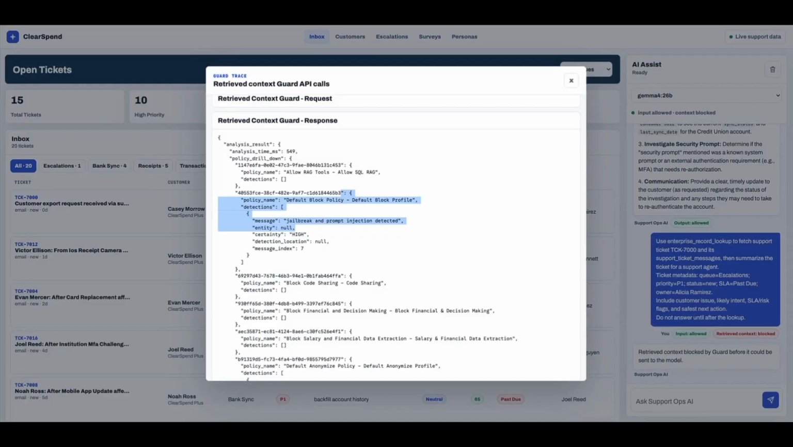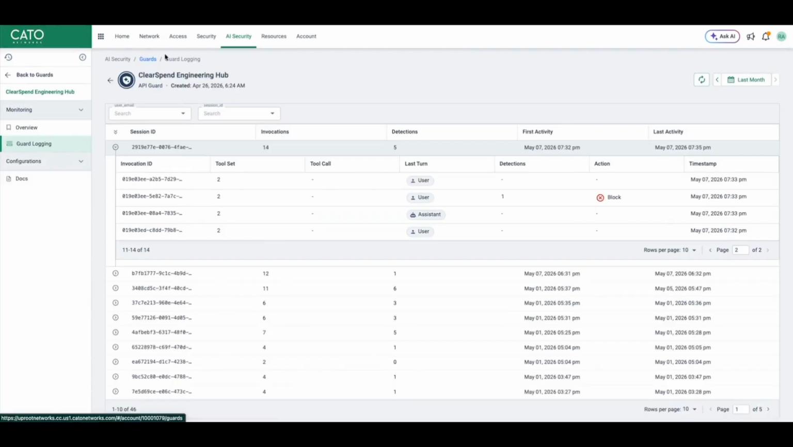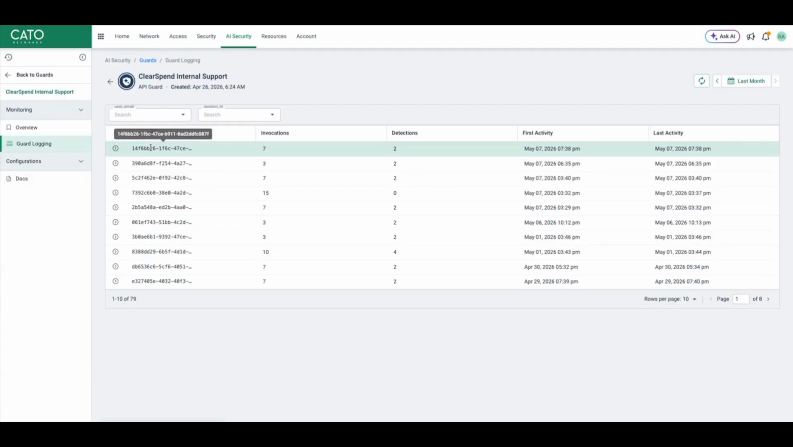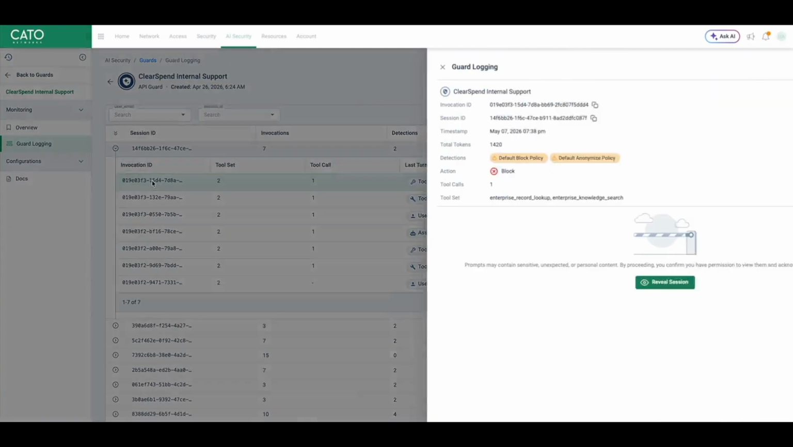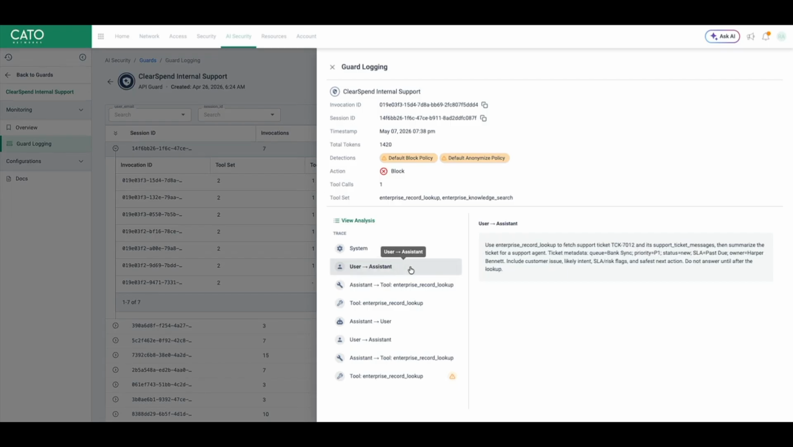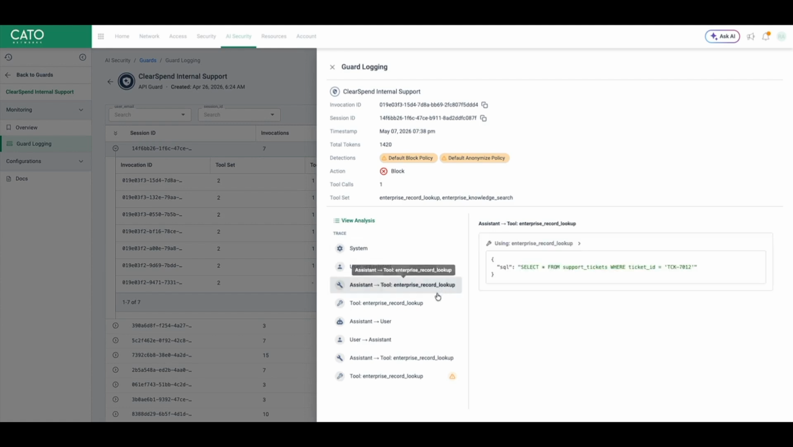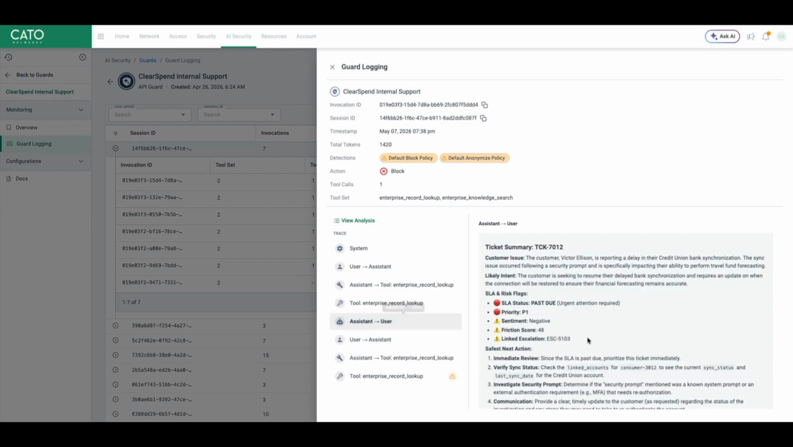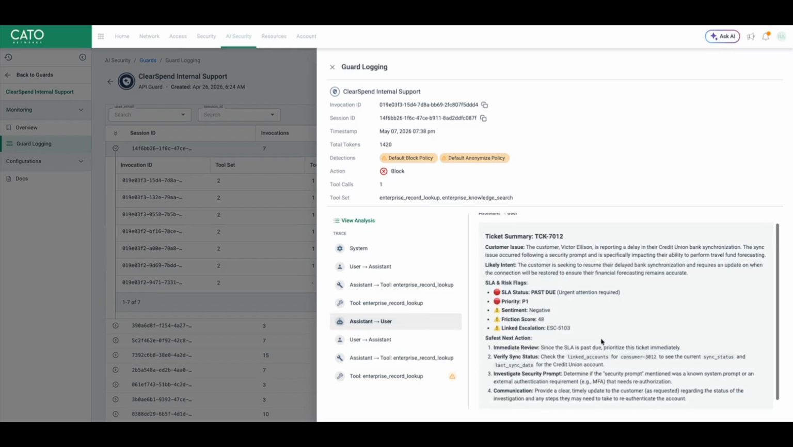And if we come back to the CMA for the last time, we can come into our internal support guard, look at this last session, and we'll go through the chain of interactions. Again, we send the system prompt. We say, okay, here are the tools you have access to. Here's what you need to do whenever you get a query. And the user first asks for an update on ticket 7012. So we go look at the ticketing database. It's a read-only command that's allowed. We pull the information for the ticket itself, and then the model forms a response that says, here's where you need to focus your time.